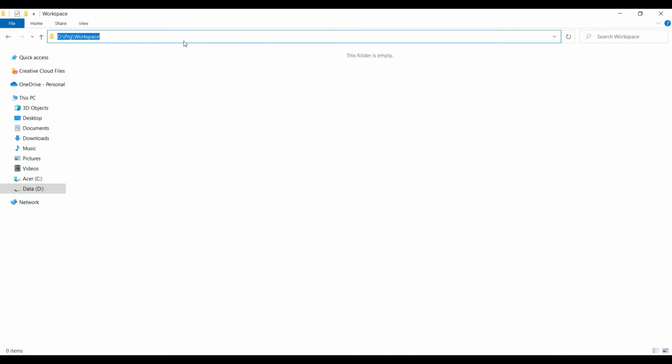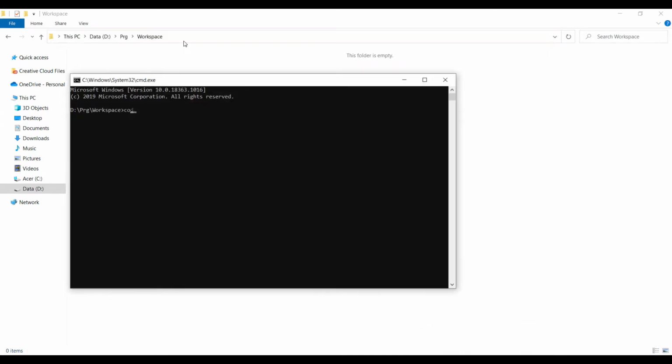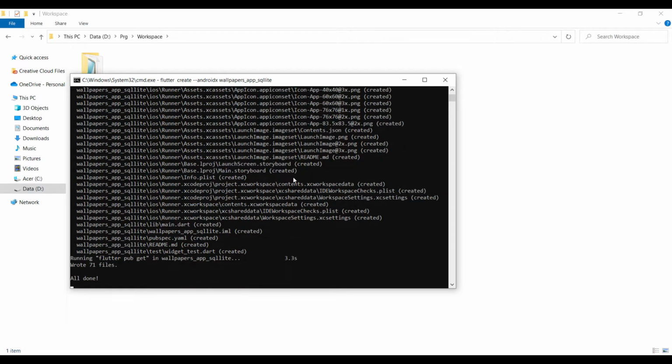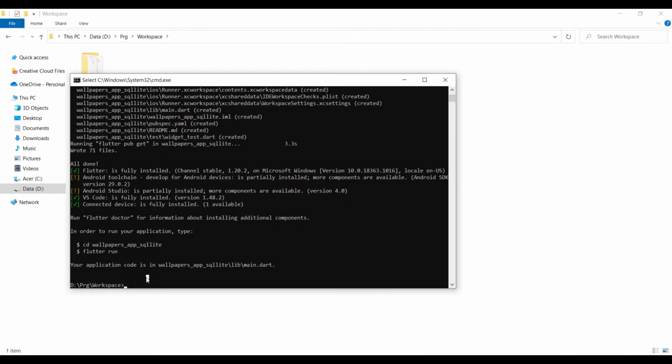I'll be creating a new Flutter app from scratch. So let's just run the Flutter create command. I'll name it wallpapers app. Also SQLite. So this will create the initial default Flutter app. Okay, so it has created the default app.